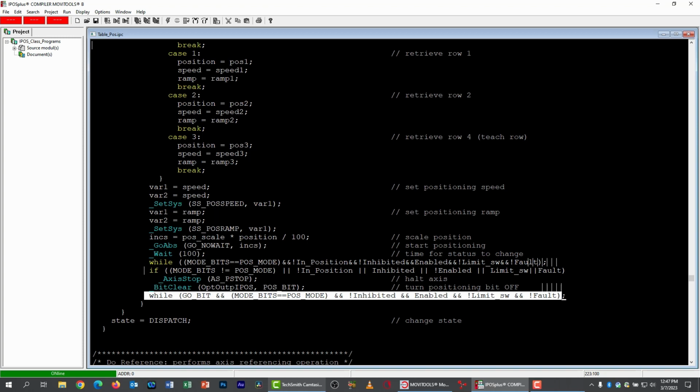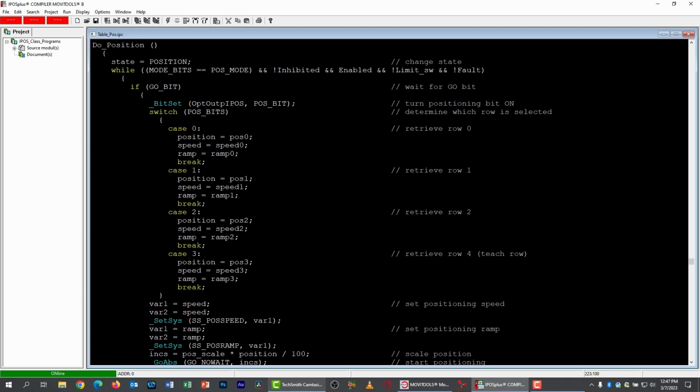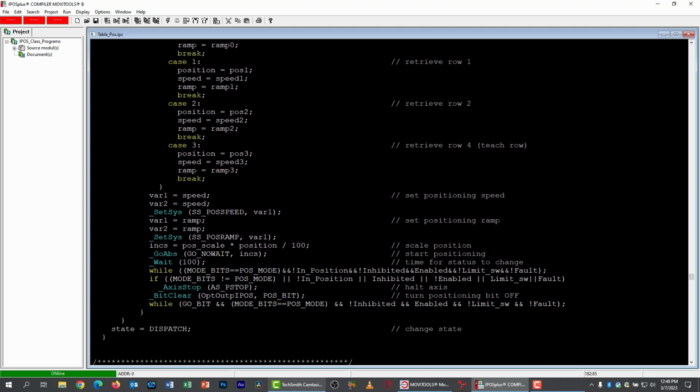However, if we did an early exit by changing our mode or controller inhibiting or removing enable, or touching a limit switch, or getting a fault, this while loop will exit, and what will happen then is it'll go back to the beginning, to the main while loop, and that one will exit too. If we had a normal position, that wouldn't happen. It would allow us to go back in and do another positioning. But if we have an early exit, it'll jump out of here, go back, change to the dispatch state, and exit the function.